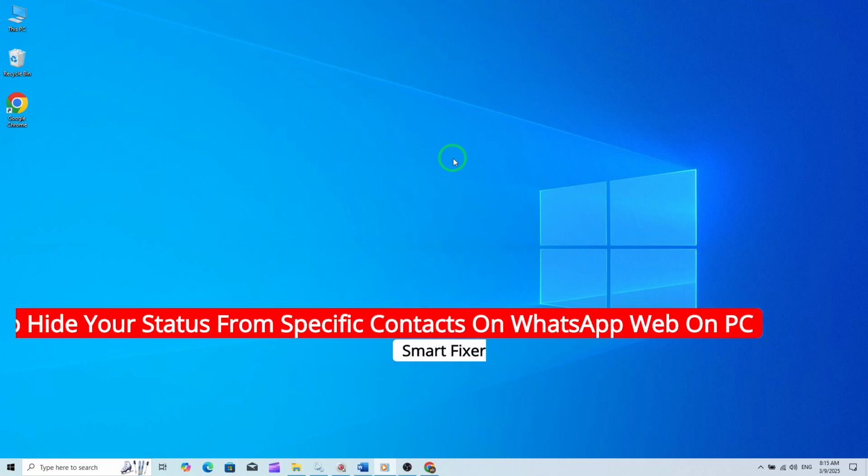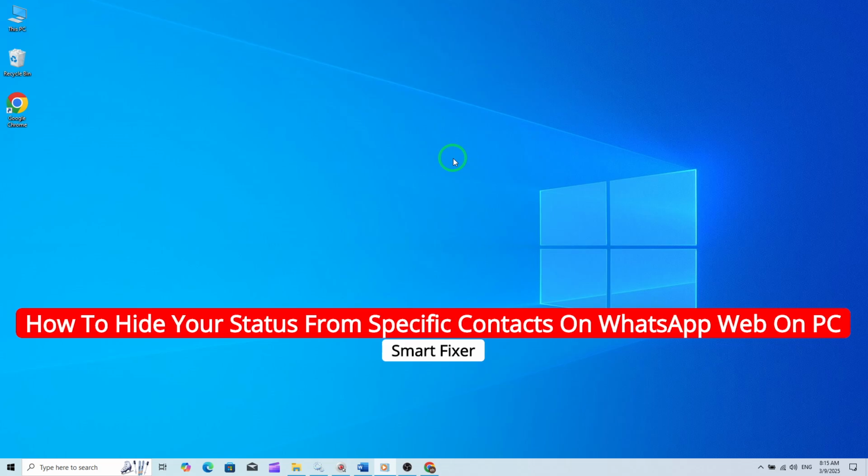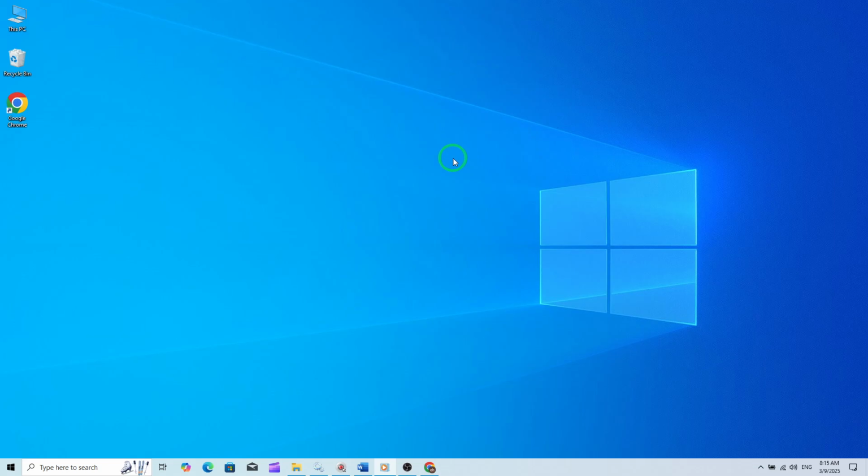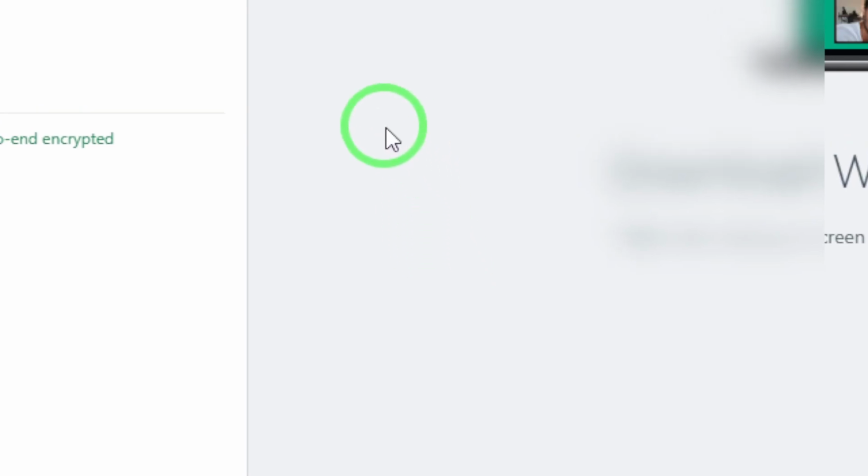Today, we're going to explore a crucial feature on WhatsApp Web that allows you to control who sees your status updates. If you're looking to maintain some privacy while still keeping your friends and family updated, this tutorial is for you. Let's dive into how to hide your status from specific contacts on WhatsApp Web on your PC with the latest updates.